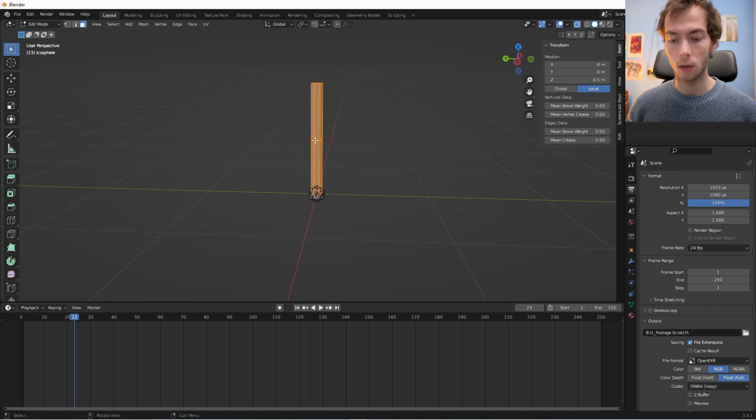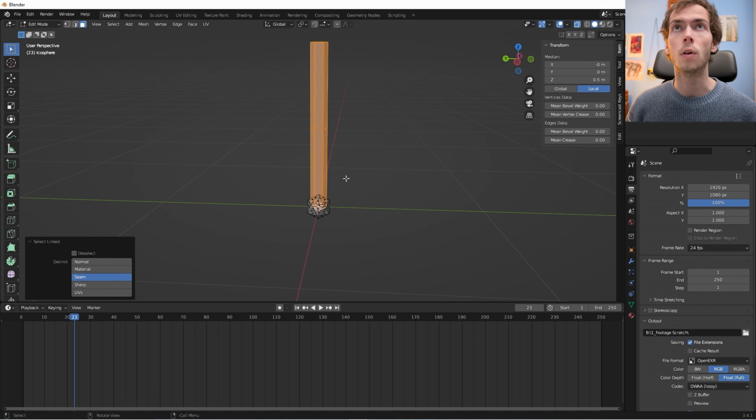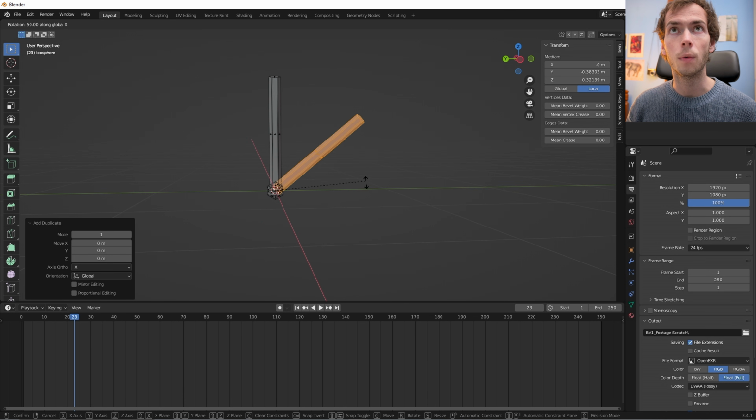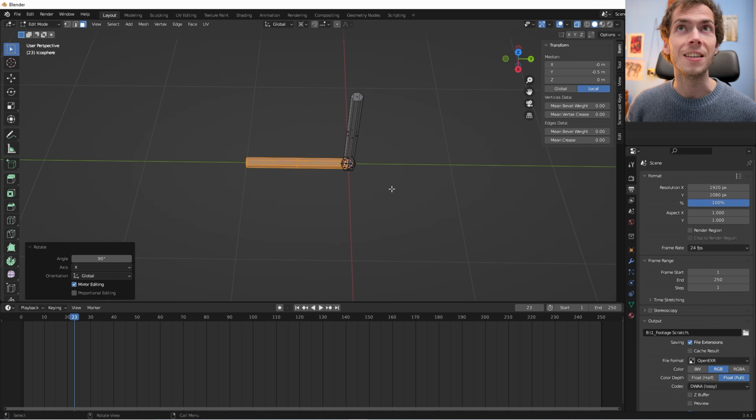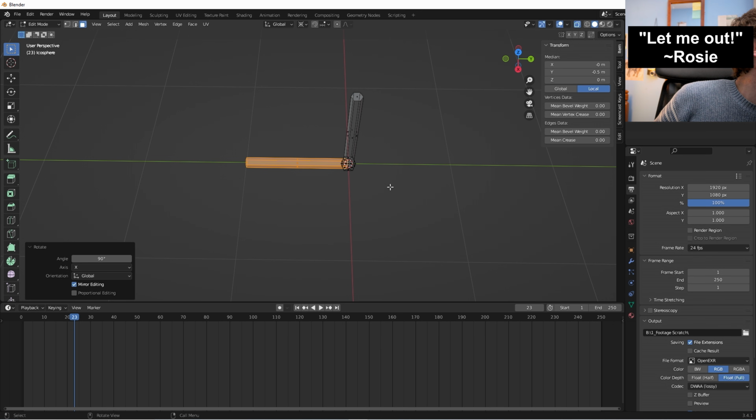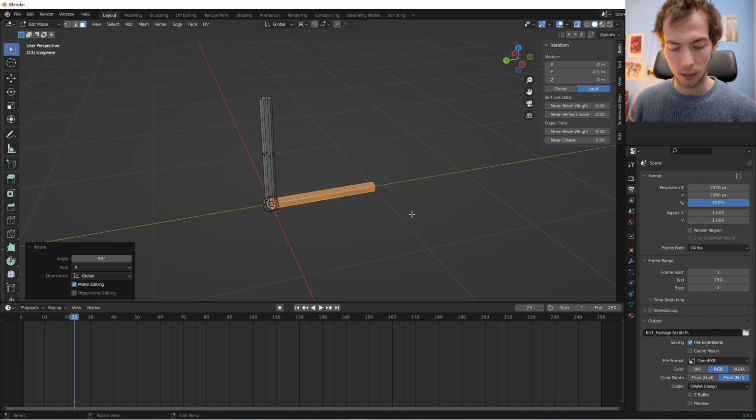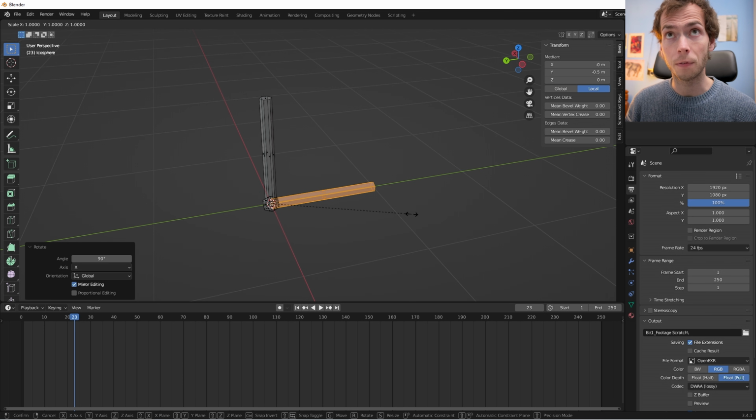So I'm gonna L select that whole island. I'm gonna duplicate it. I'm gonna change the pivot point to the 3D cursor, and I'm gonna rotate that one around the x-axis. Okay, I'm noticing right now that these are probably gonna be a little bit too thick, so I'm gonna S to scale, Shift Y on the y-axis.